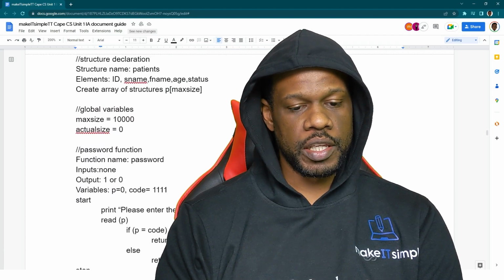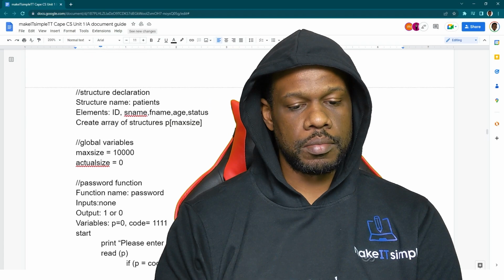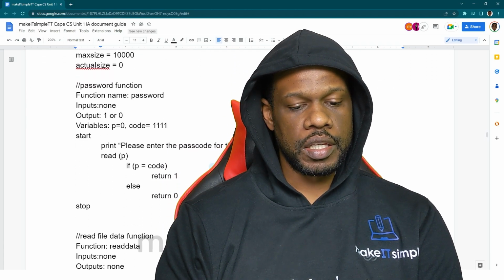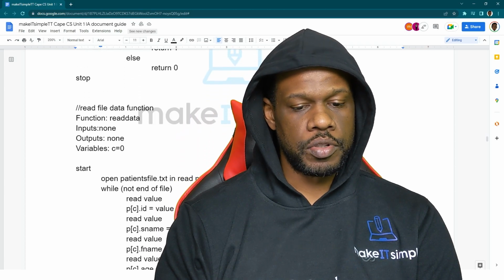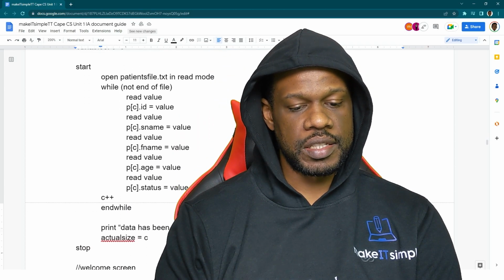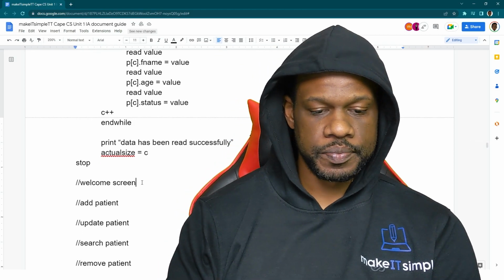Okay, so I gave you an example of the clearing structure, I gave you an example of the password function, I gave you an example of the read data function, which will basically open the file and read all the data in. Welcome screen. Well, welcome screen is kind of simple.